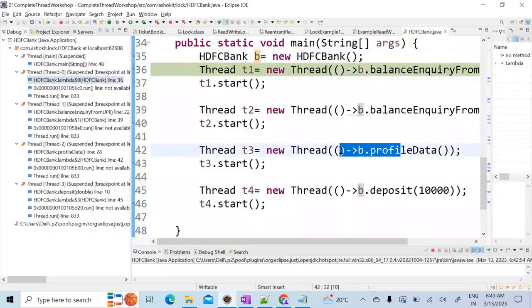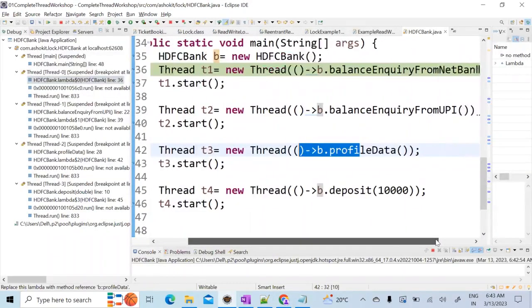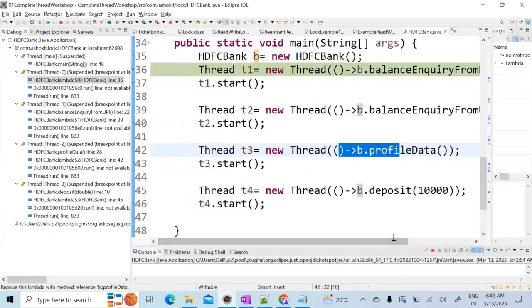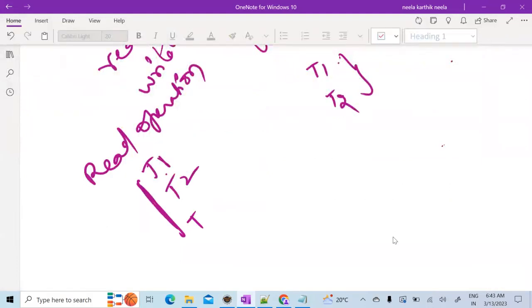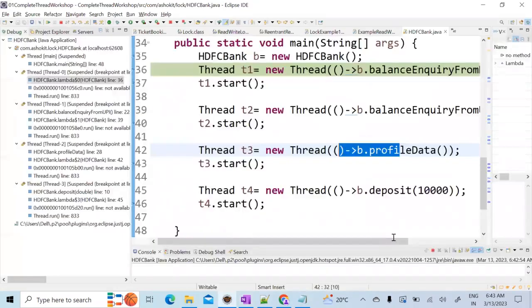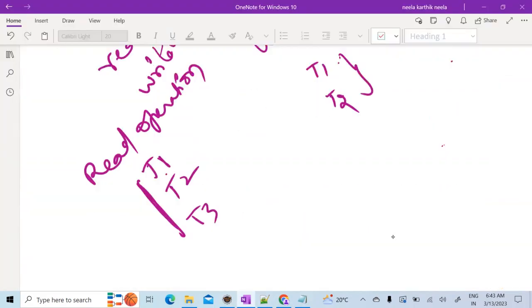T1 is balance inquiry from net banking, balance inquiry from UPI. T1 and T2 are read. Okay. Now T3 is also a read. Instead of mobile, I kept a profile. Now T4 is a deposit. Okay. Now there is no T2.